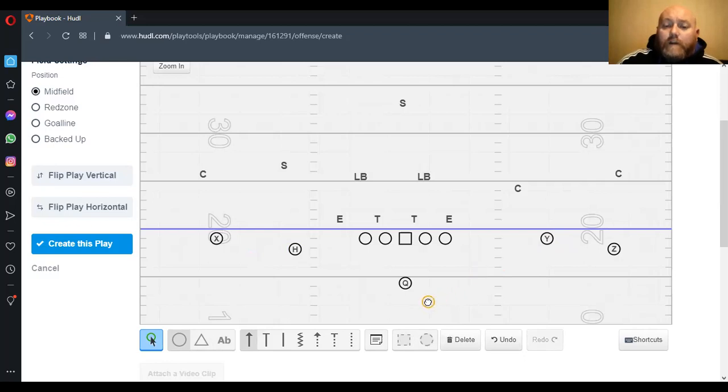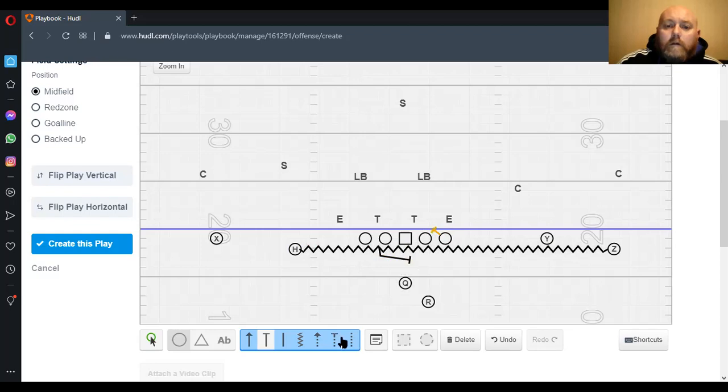And let's just say that you do run the jet play a lot. You can still jet your Z. You can still run your QB power if you choose to, or counter. Whatever you want to do.